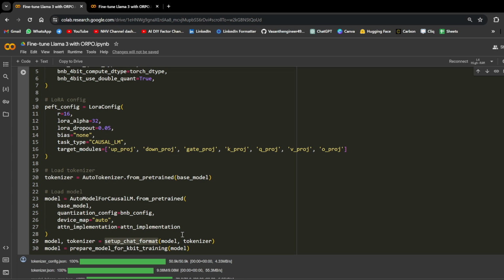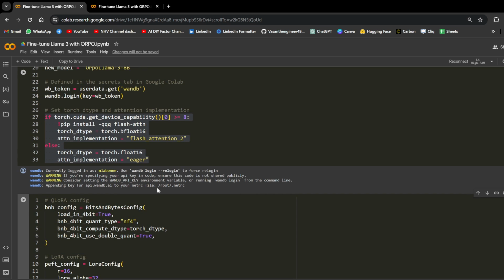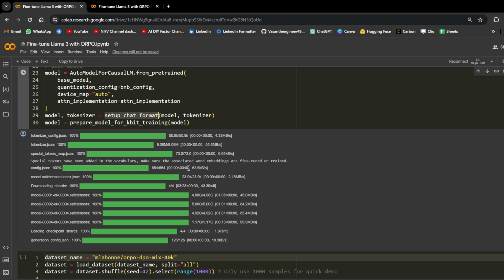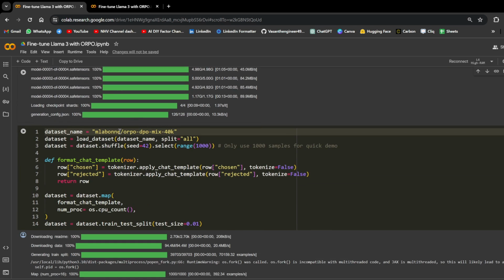But here what they have done is, in Hugging Face itself, they have provided this thing called setup chat format, because ORPO adds some tokens inside. So for that, we are providing setup chat format as well, and we are setting prepare model for k-bit training to true, which means when you are calling the function, it will make sure that the model is ready for 4-bit or 8-bit training upon your choice. So for this, he has provided a dataset by himself, which is Maxime Labonne's ORPO DPO mix 40k. You can also choose that, or choose the dataset which I said.